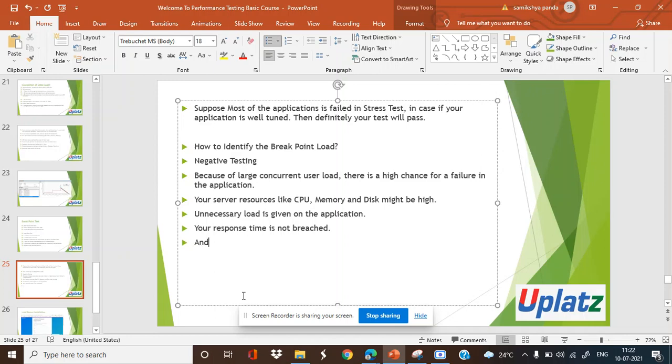And you have to check which is the first component which got failed during the test. So you have to check which is the first component that failed during the test, and even determine and identify what causes that particular component to fail.